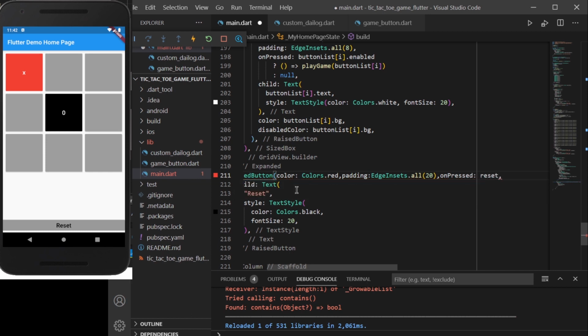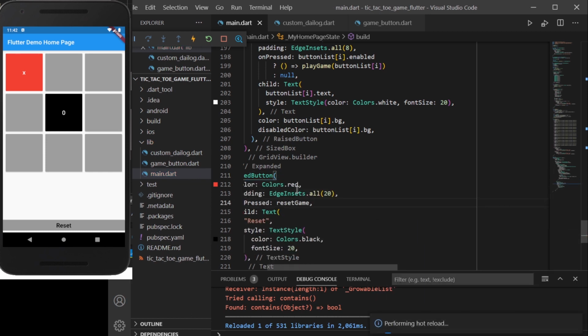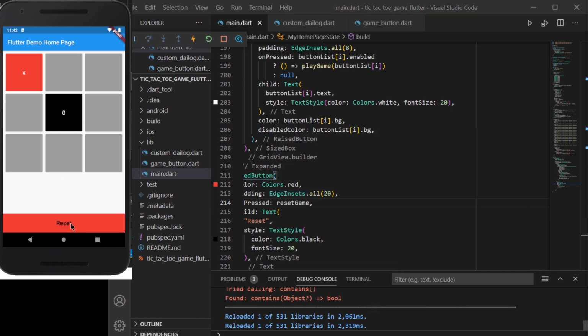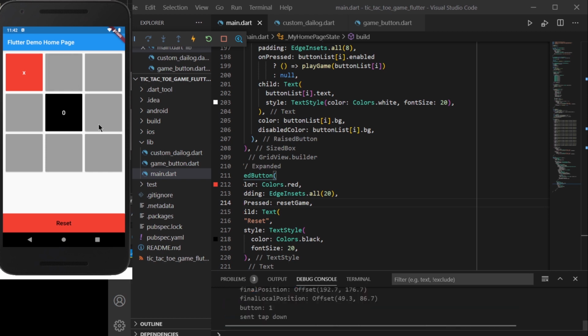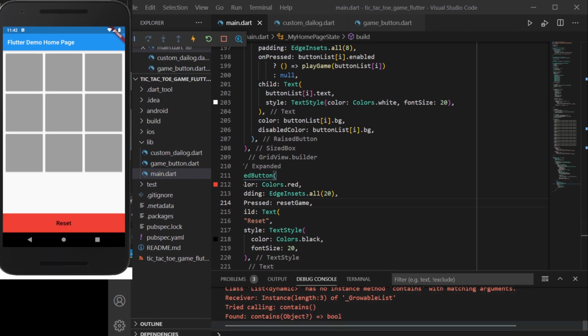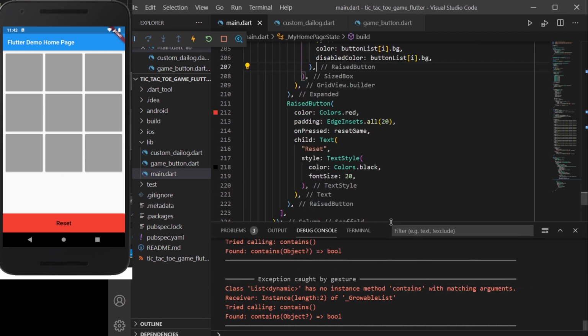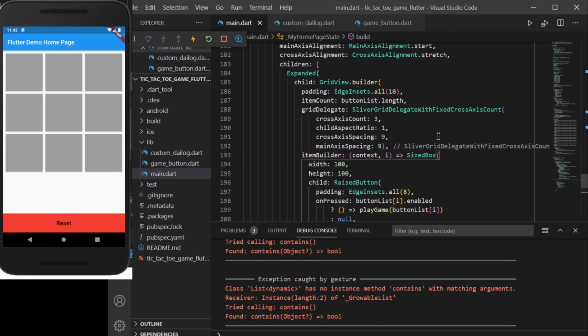Let's see if it displays the button. So you can see here that it is displaying a cross and 0. By clicking on this button, it is displaying an exception in this debug terminal. So let's deal with it. But when we click on this reset button, it resets all the values back to normal. Now let's see why we are having an exception here. The exception says that the list dynamic has no instance method contains with matching argument.